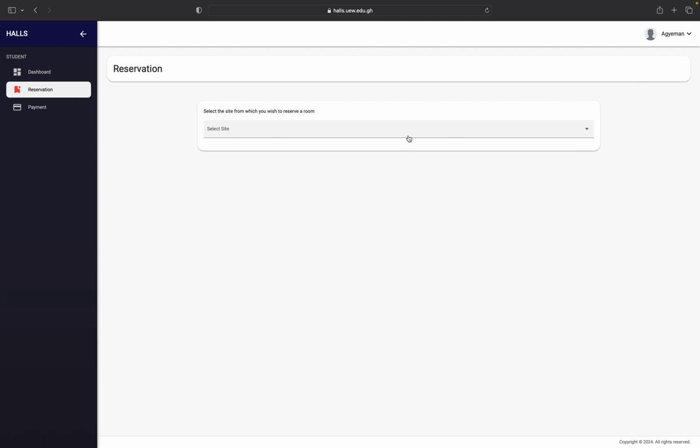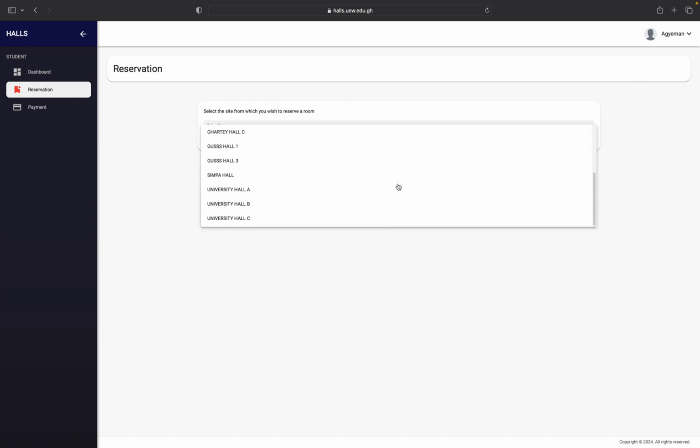The first thing you do is select the site where you want to make your reservation from. All the halls in the university have been loaded for your benefit. We have Agri Hall, Ejumako Hall A and B, and Ejumako Hall C. We also have Gati Hall A, B, and C. We have Goose Hall 1 and Goose Hall 3.